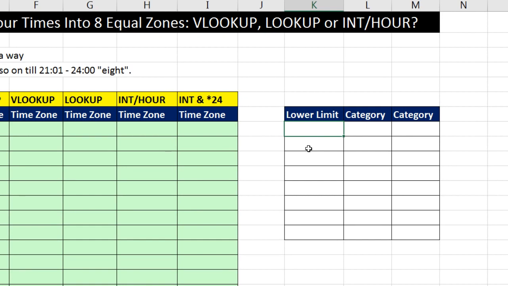Now, we need to put time values here, and time values are very specific. I'm going to put the hour, colon, the minutes, and then a space with either AM or PM. Enter. Our second lower limit will be 3. That's the hour, colon, 00, space, AM, and enter.